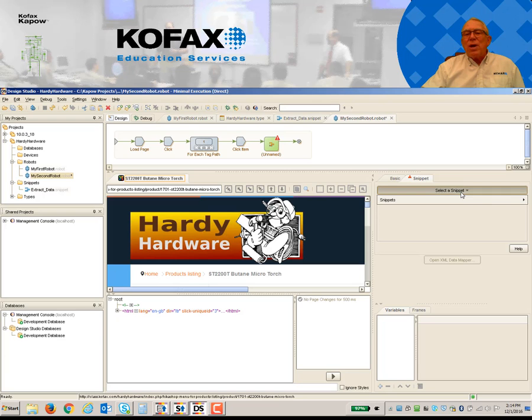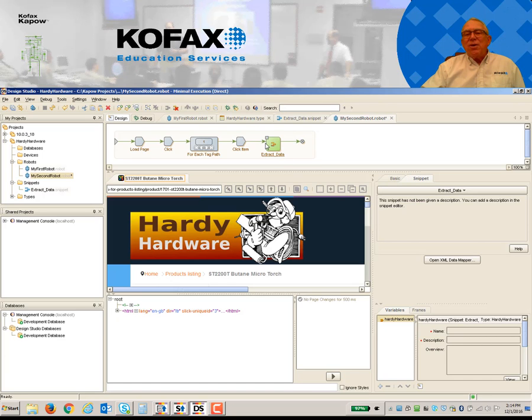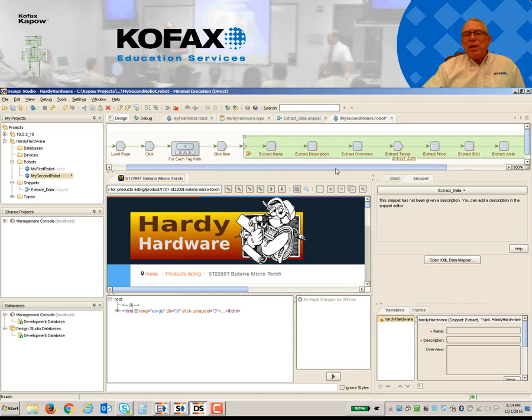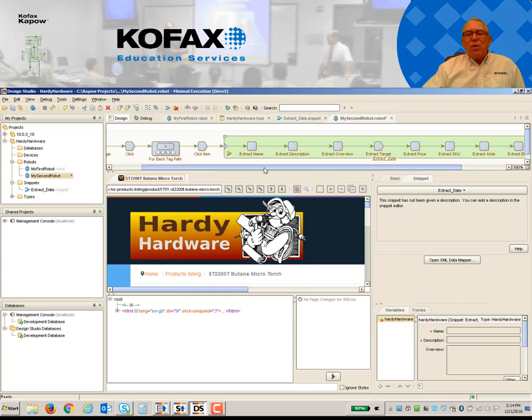So I'm going to go to the drop down, select from snippets, the one I created earlier in the last robot called extract data. That takes care of the problem, and it brought all of that extraction. Remember that? I just expanded the group. So it brought all of that across.